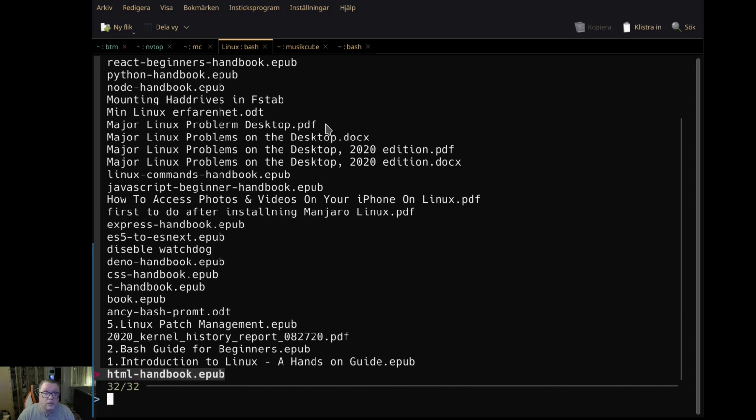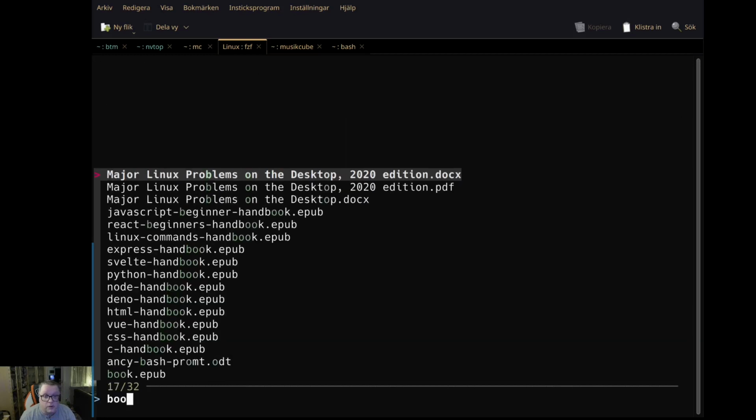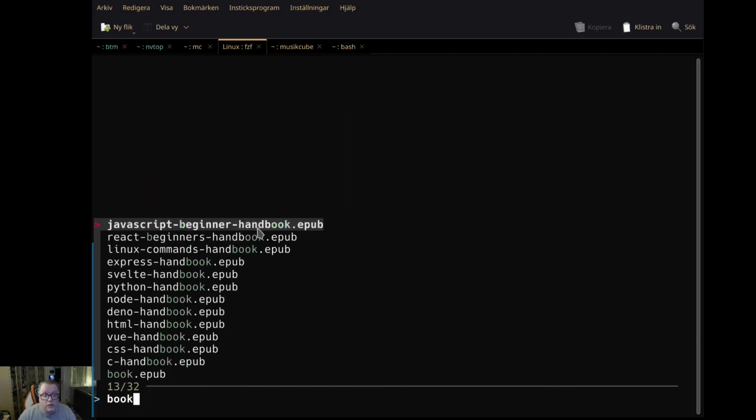I do it, and it's going to list everything that's inside the catalog. And maybe you have thousands of files, so you can't find it. Then you just type what it is you'd like to look for, for example, book. You see, now it minimizes the search to all the words that have book. And I found it, book.epub.